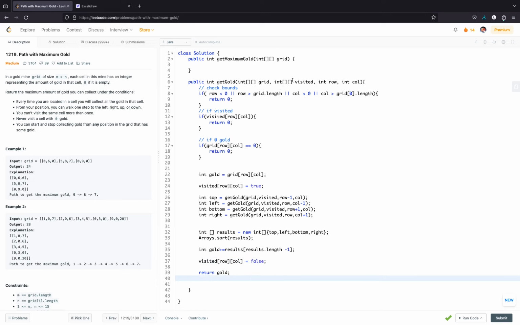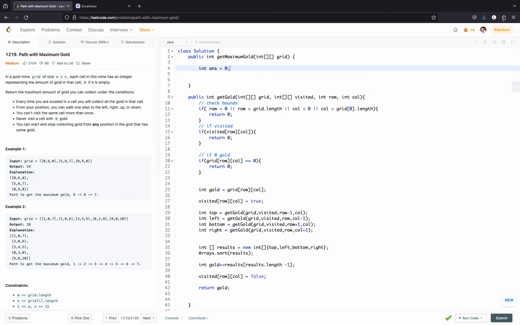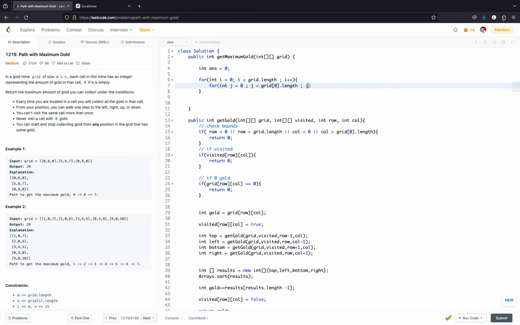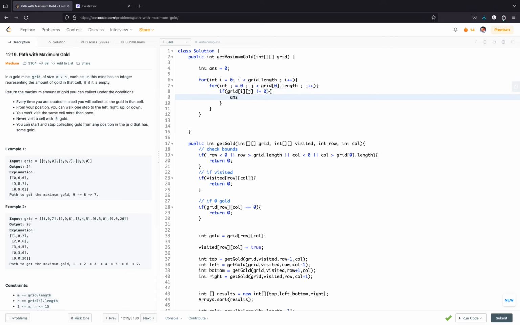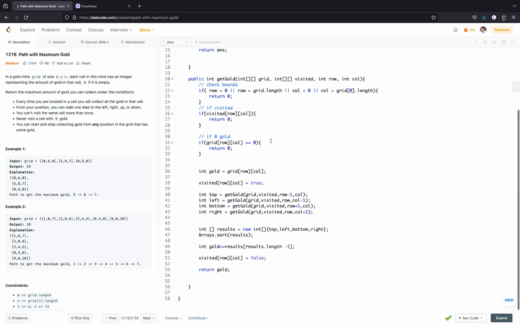Now that this is done, we'll call this function inside. We'll first go through this grid and check if the current cell has more than 0 gold, and for that we'll call this gold function and take its maximum value. So I'll initialize the answer here. We also need to declare the visited array here. Yeah, I think that's it.